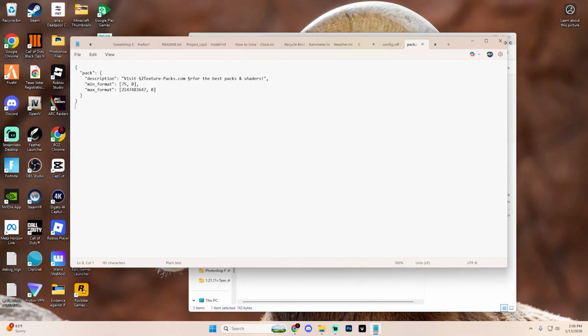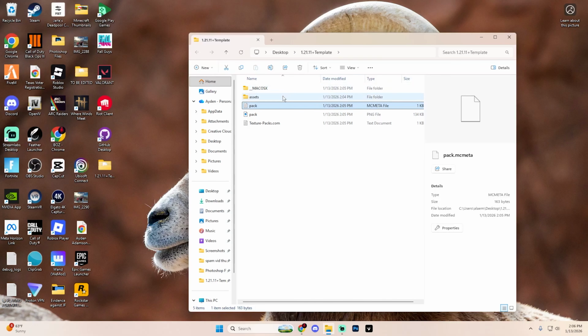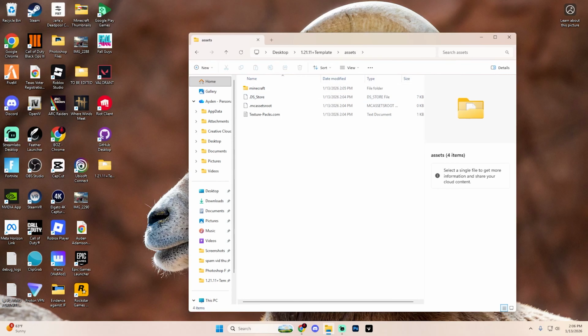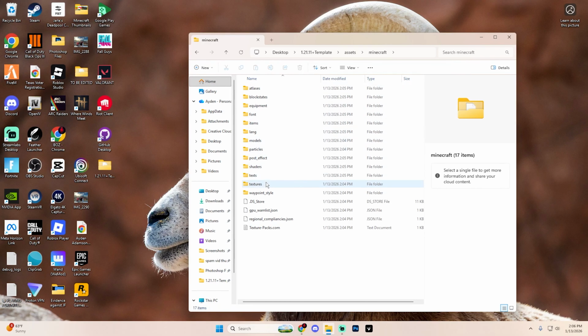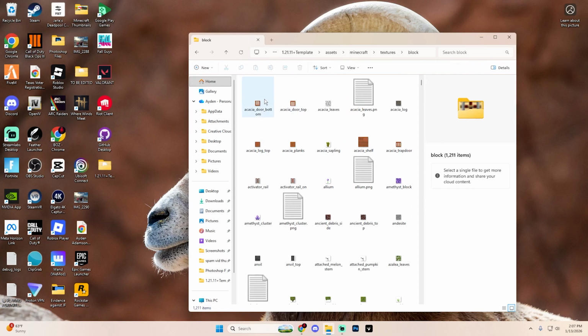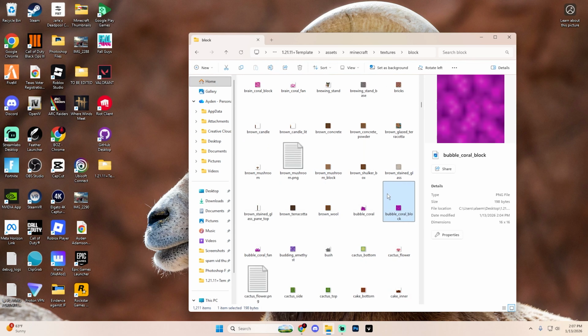Now to edit the textures themselves, what you're going to want to do is actually open up this assets folder right here. And once you're in the assets folder, open up Minecraft and then go specifically to textures and open that up. All the textures are going to be PNG files. For example, if you open up the block file, you'll see this is every single PNG file for every single block. It's actually pretty interesting how it works.